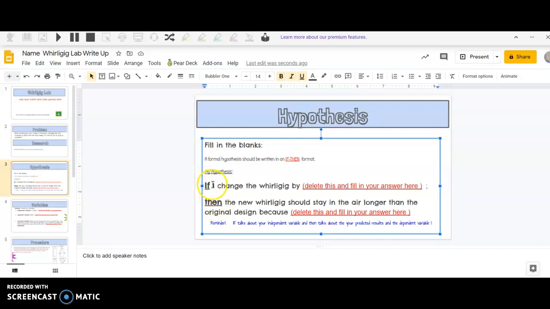If always has to do with your idea, and then always has to do with your results and your why, okay? So if I change the Whirligig by, and you're going to decide how you're going to change your original Whirligig to keep it in the air. I want to remind you that you can only make one change from your original Whirligig to your new Whirligig. So you'll have your original one that you've already created and think about what's the one thing you want to change on it to try to make it stay in the air longer. You can only change one thing for this experiment, okay?